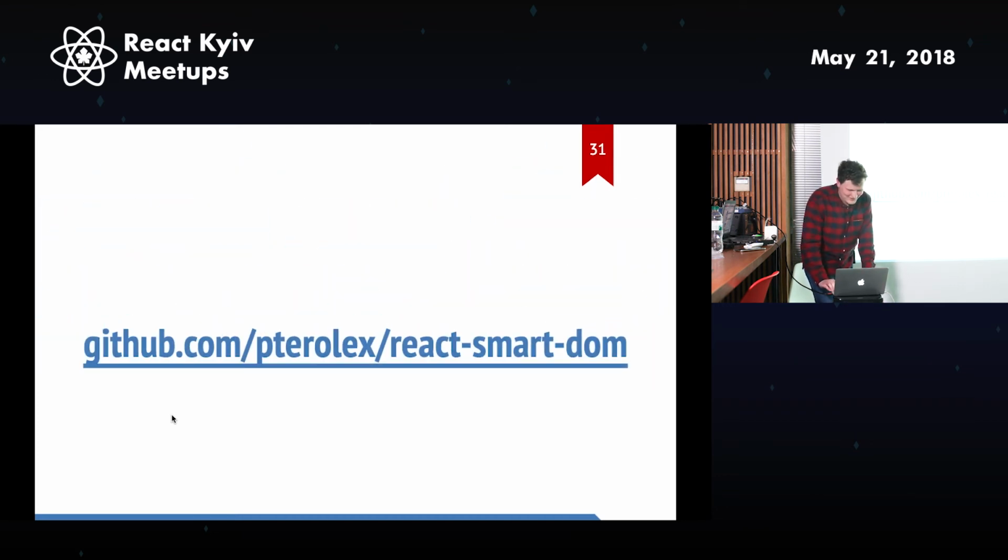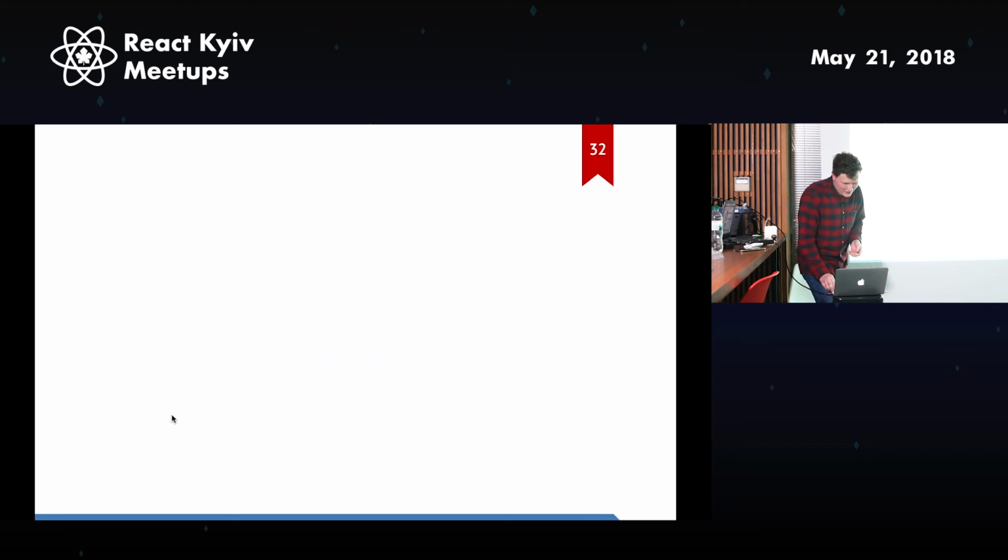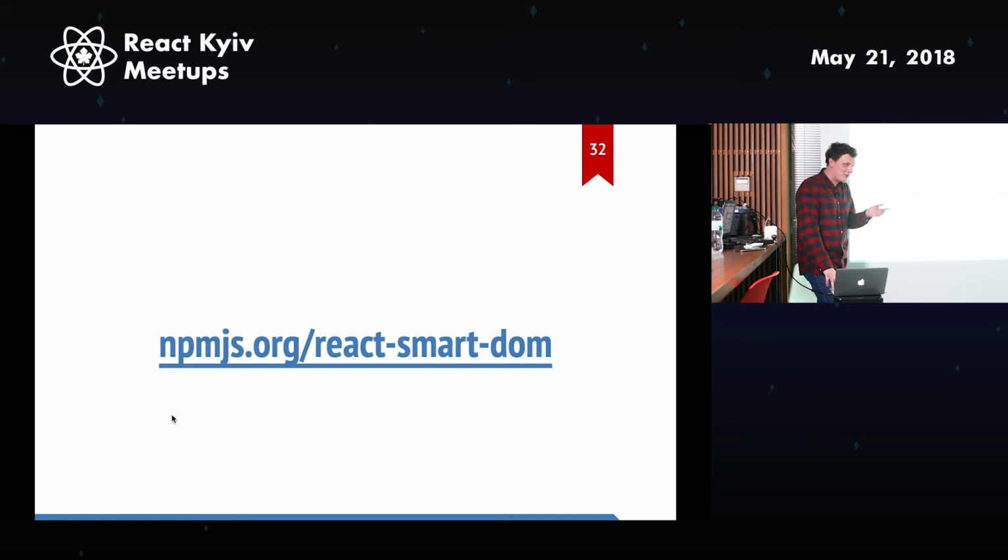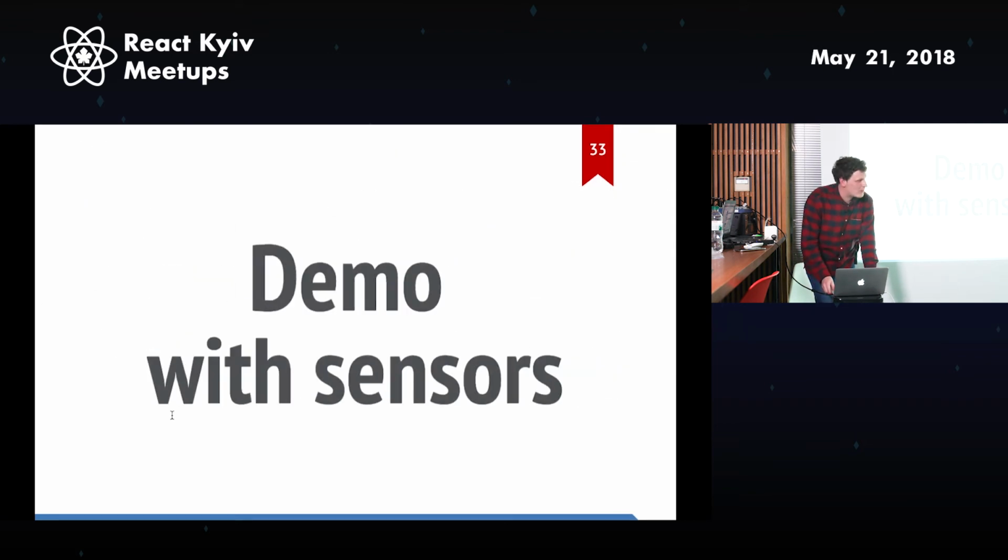The code is already on GitHub, so you can observe it. If you buy a lamp, you can even run the project. If you don't have a lamp, sorry, guys. And the NPM library. So I've already reserved this name, so React Smart Dom, welcome. And now I will show you a few more demos with the sensors.